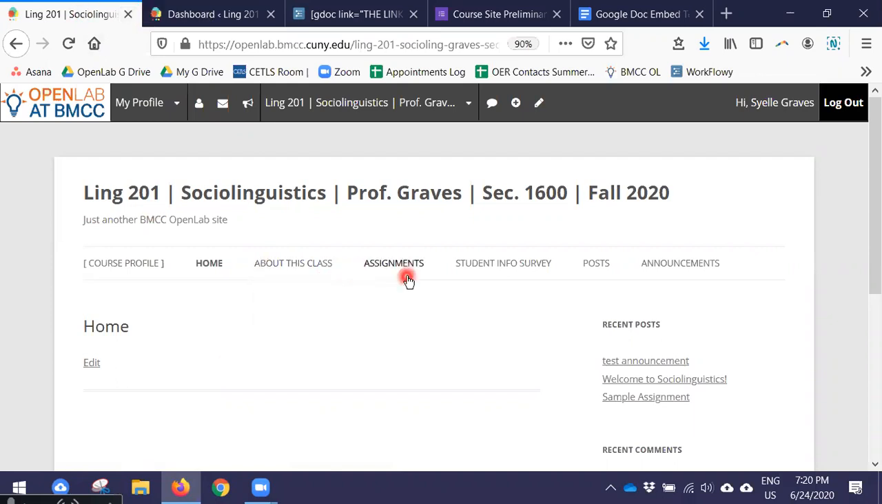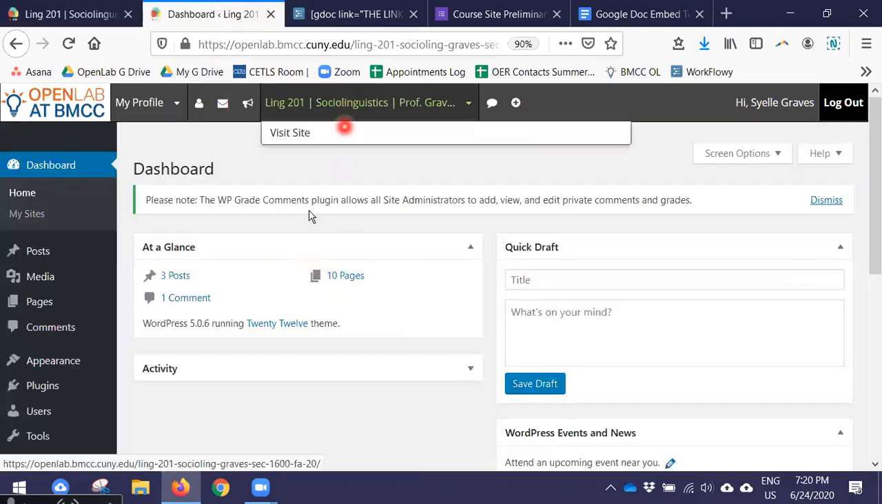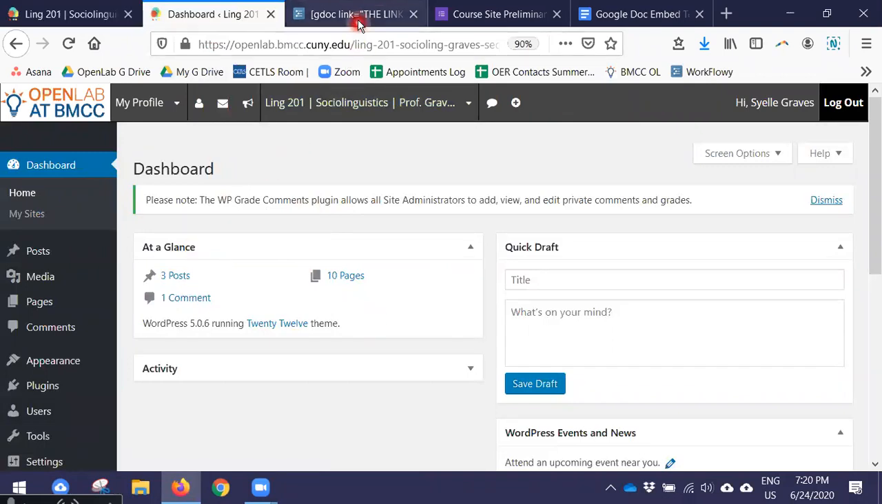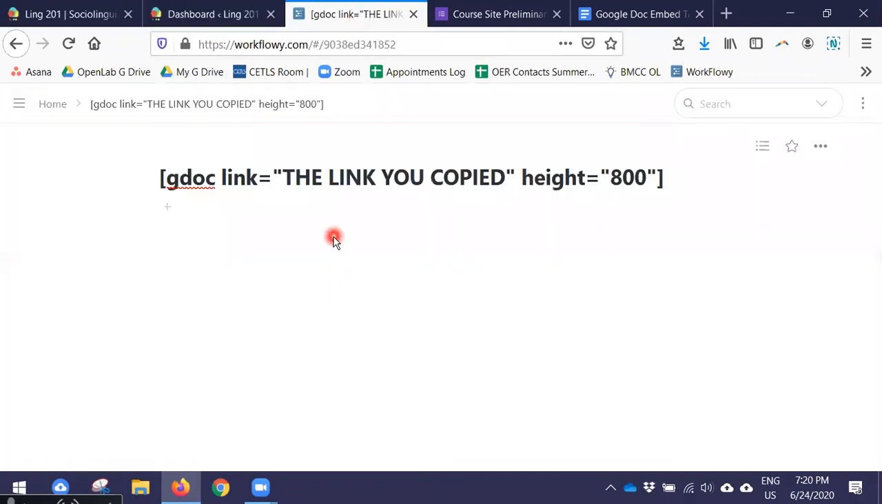The first tab is on the site, the front end of the site itself. The second tab here, I have the dashboard to the site, the back end. In the third tab here, I've pasted the code that we'll need, and I'll put this code into the notes below the video for you.